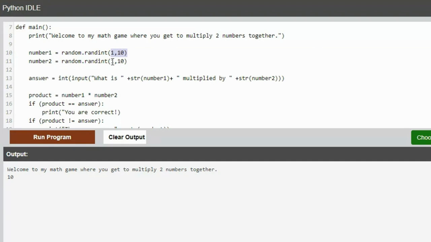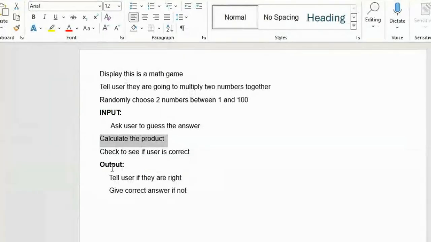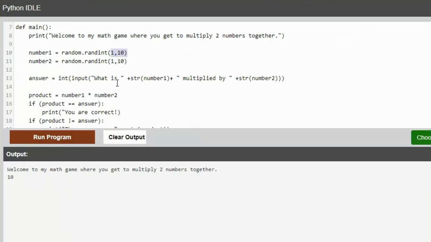So I deleted those print statements because that's not part of my program. I'm not going to have it just print what those numbers are, except I'm having it tell the user what those numbers are in the statement. So I was just doing that to test to make sure it was giving me what I wanted.